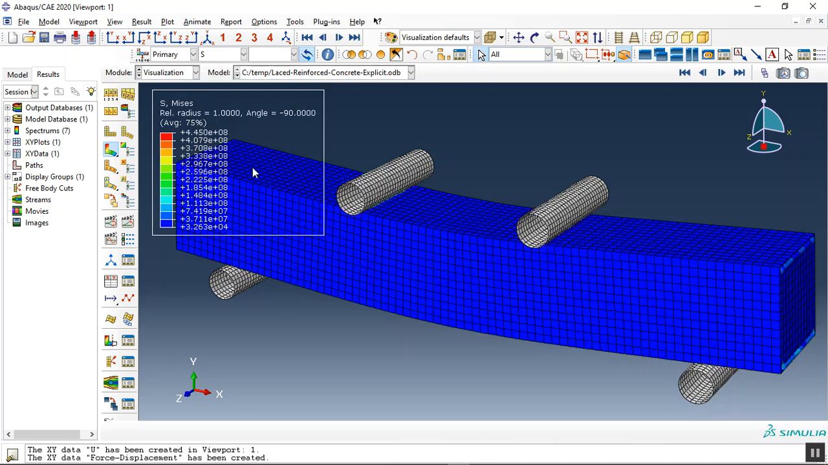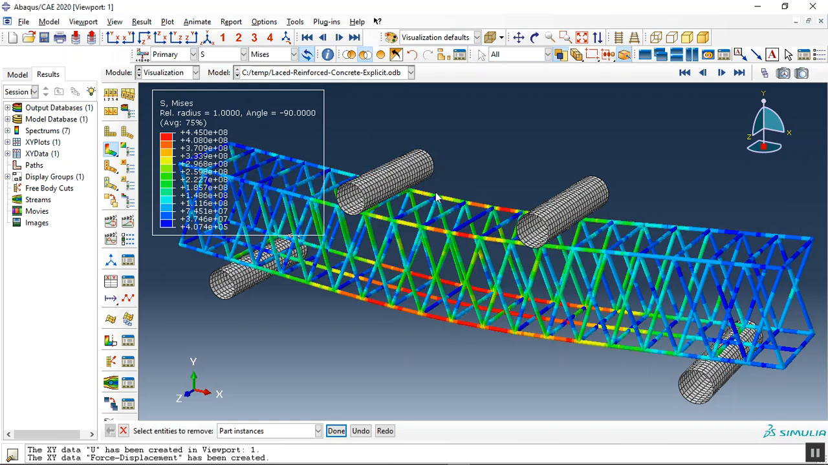So, if you need to model the deep reinforced concrete beam in Abaqus, you can use this tutorial from the first to the end.